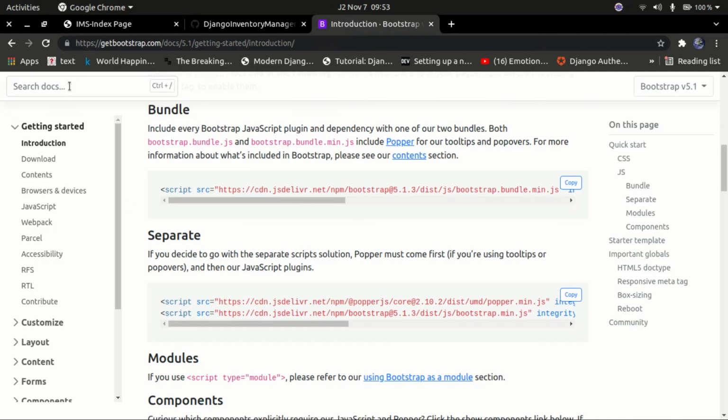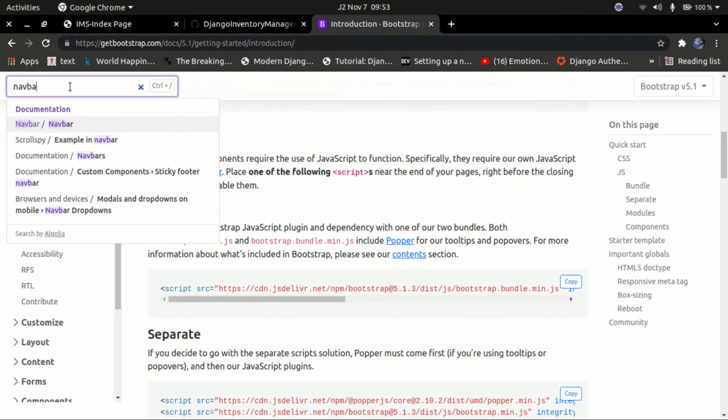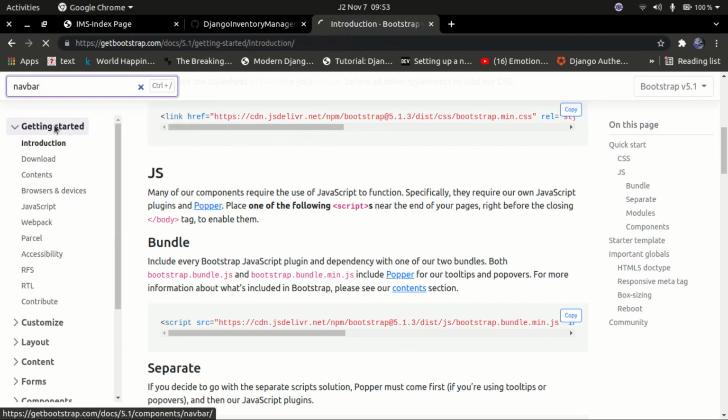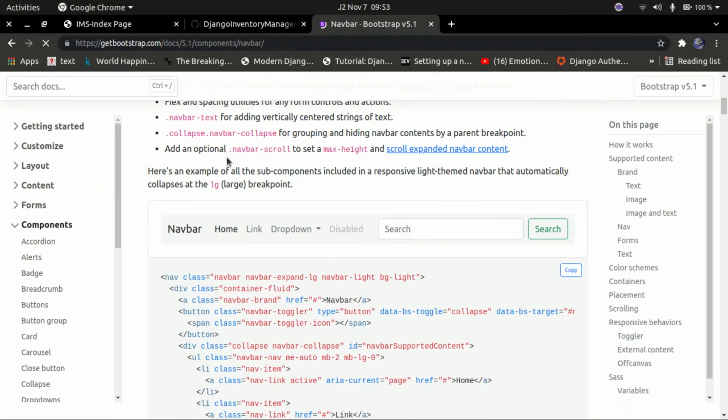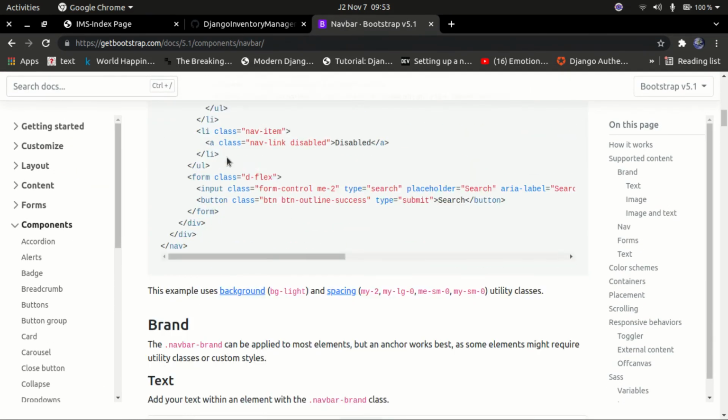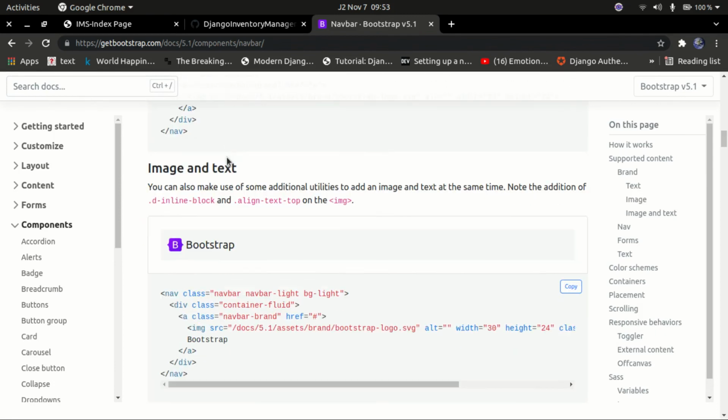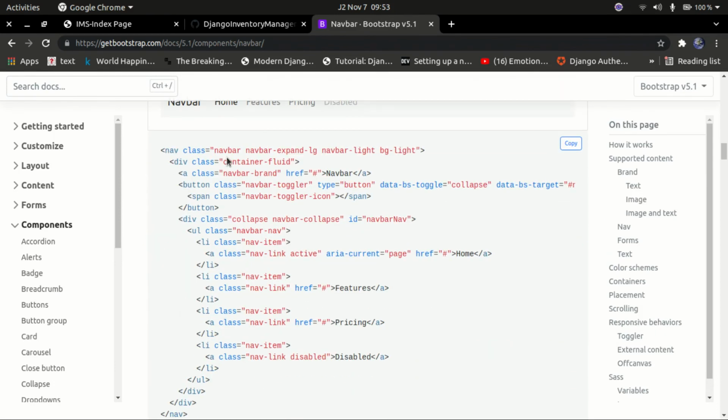So now let's go ahead and actually add a navigation bar and other stuff to our project. So I'm going to search for navbar. Okay, I'm going to go to the navbar documentation, and you can see we have a couple of navigation bars right here. I'm just going to go for the simplest navigation bar. So I think this one is fine, so I'm just going to copy this.